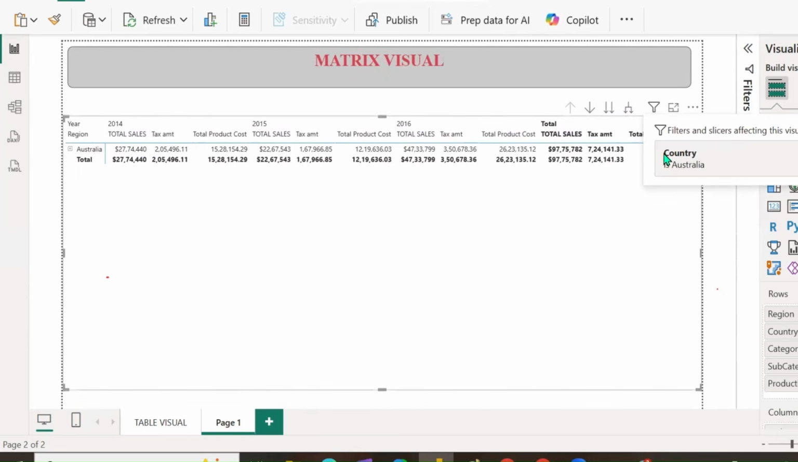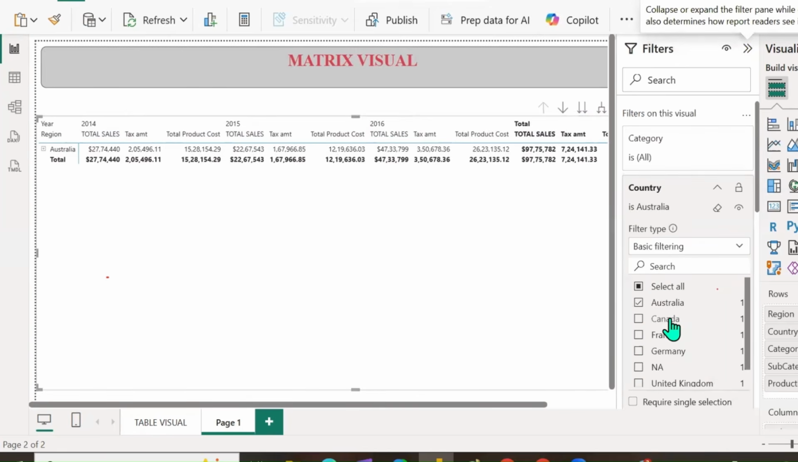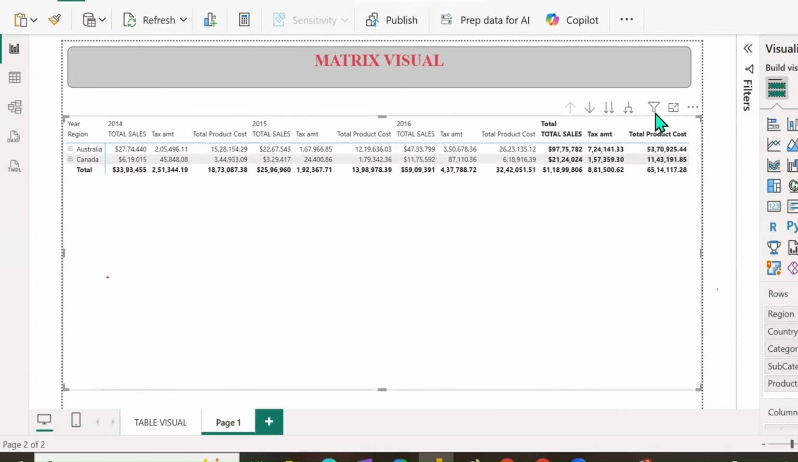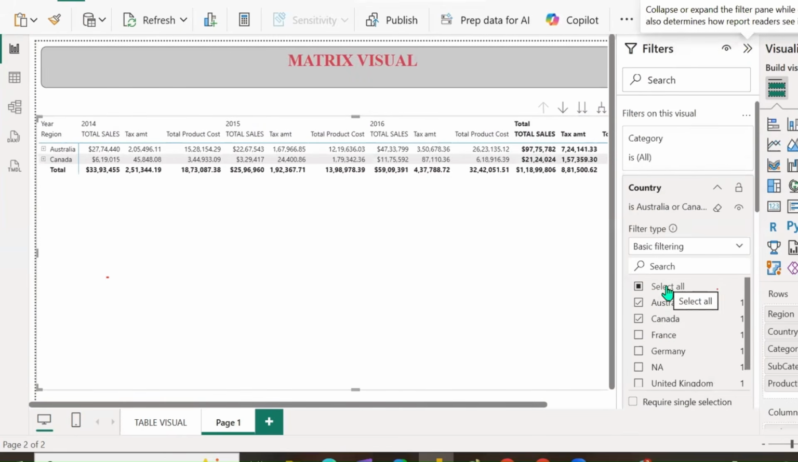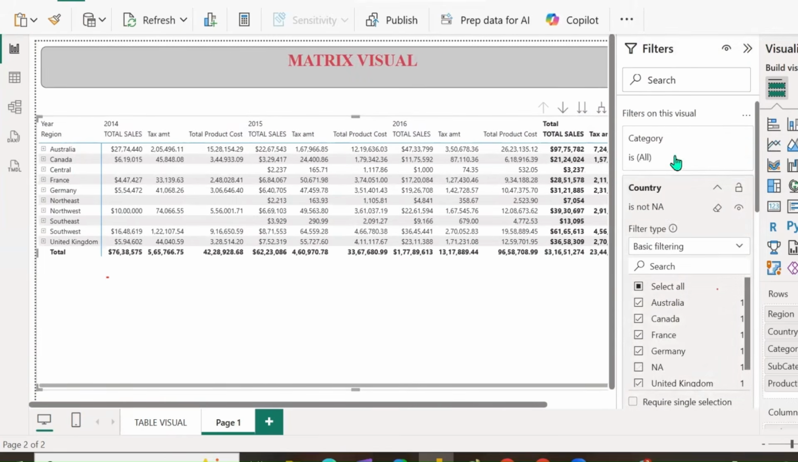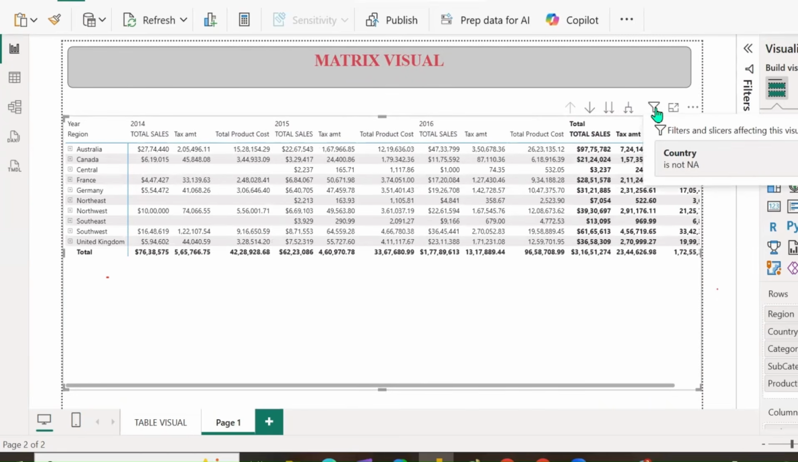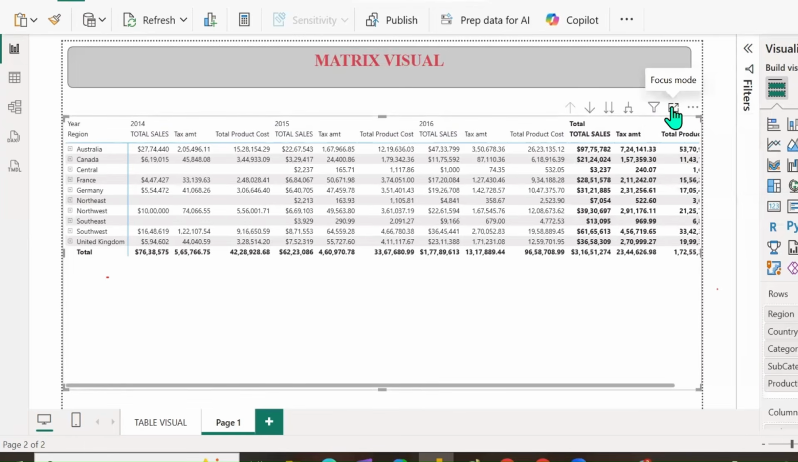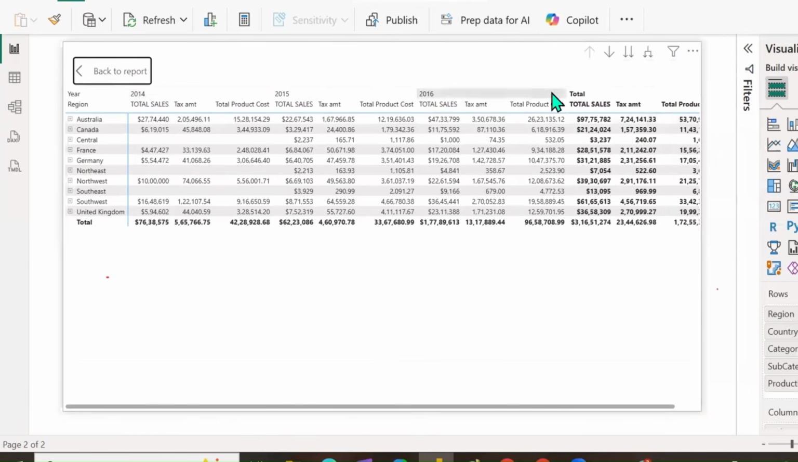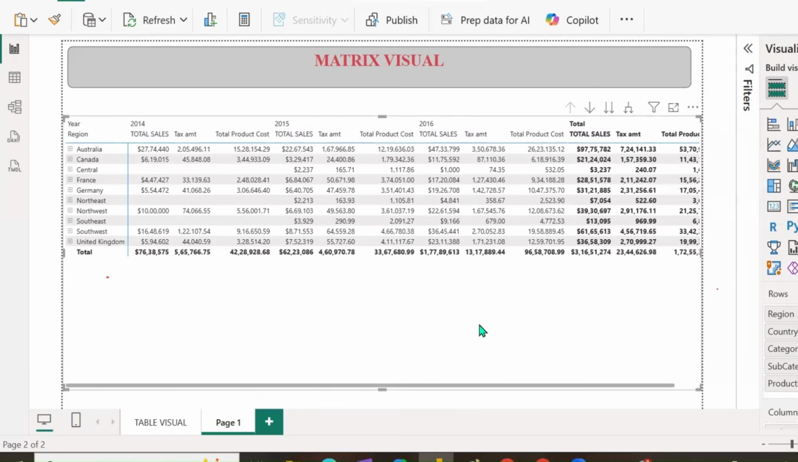Country is Australia. Again, let me select one more, Canada. Again, hover over the funnel symbol. Country is Australia or Canada. Or one more thing: let me click on select all, take off NA and hover over it. Okay, is not NA. So this is the funnel symbol. What is the next option? Focus mode. The visual will be zoomed in. Click on this. Yes, we got the focus mode. Click on back to report to get into the visual.